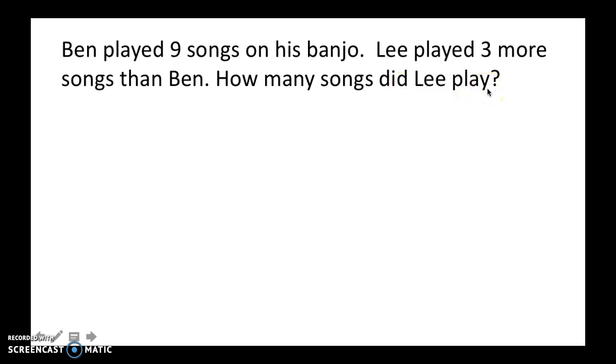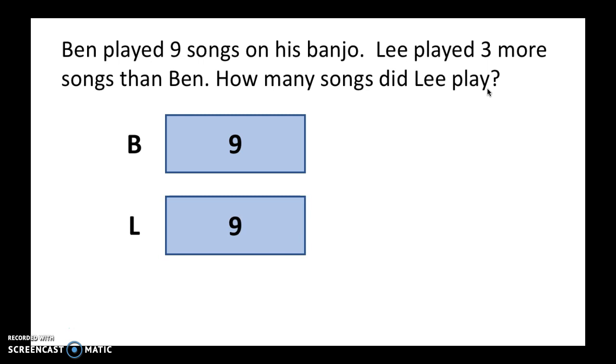So first I want to show what I know. I'm going to label B for Ben. I know that Ben played 9 songs. I know that Lee played 3 more songs than Ben. So that means Lee, and put an L for Lee, he played at least 9 songs because I know he played 3 more songs than Ben. So if Ben played 9 songs, I know that Lee had to play 9 songs and 3 more. Do you see how I did that with my tape diagram?